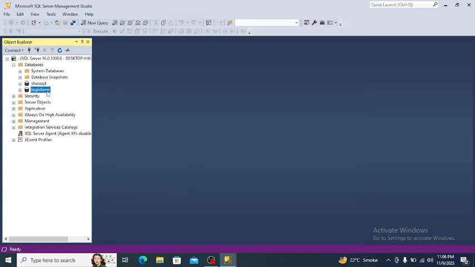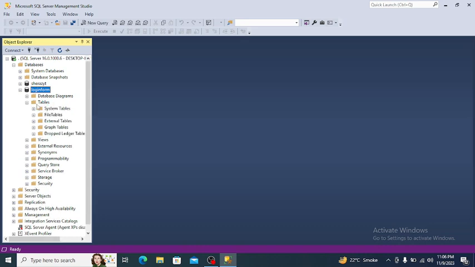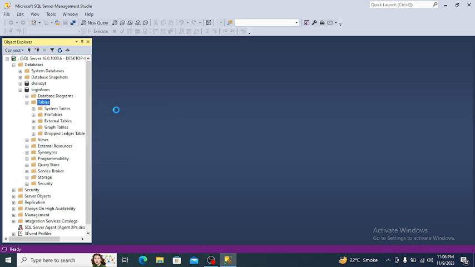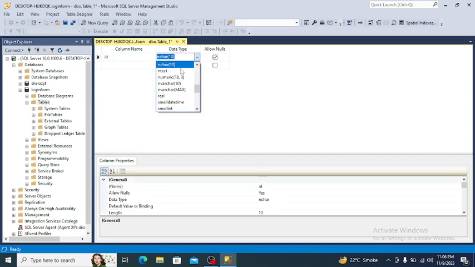I get this database login form, so I click on this button and then click on the table. So I have to create a new table for my database. I right click, then click new, then go to the table. Okay, so what entities you want to include in your table, you have to add them here. I want to include ID, so I will give it type integer.